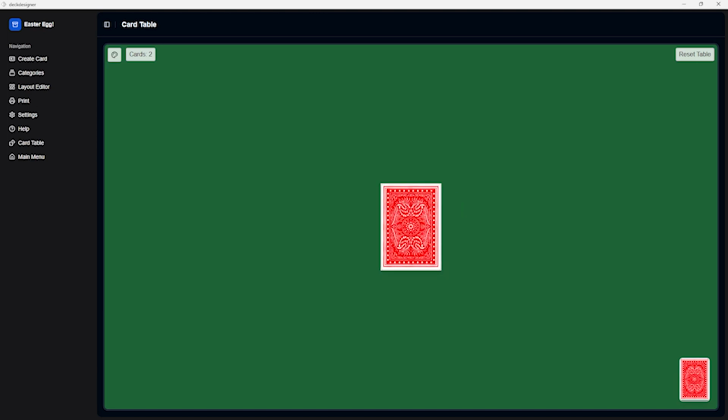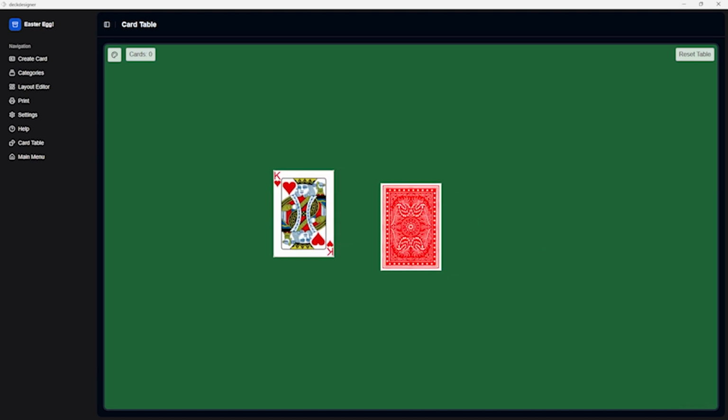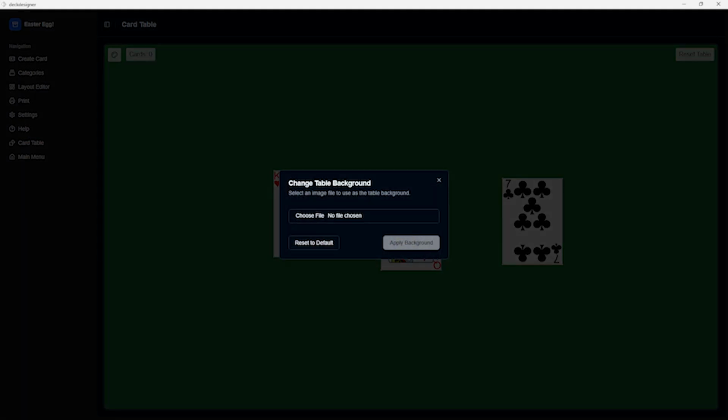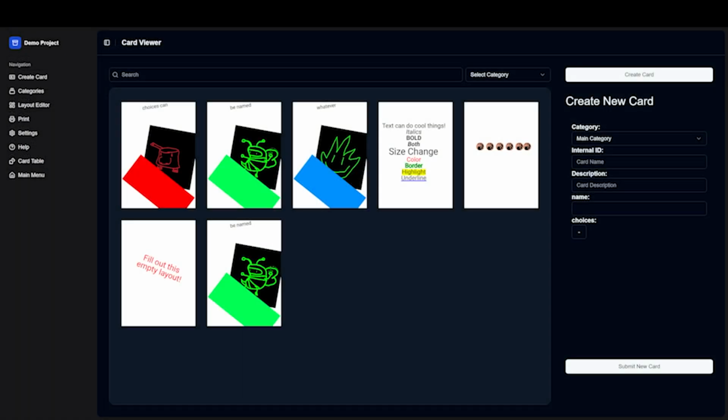On the card table, you can playtest your games. You can also change the background image to match your game. Now, once you have your game in a state you're happy with, there's a few ways you can help get it out into the world.